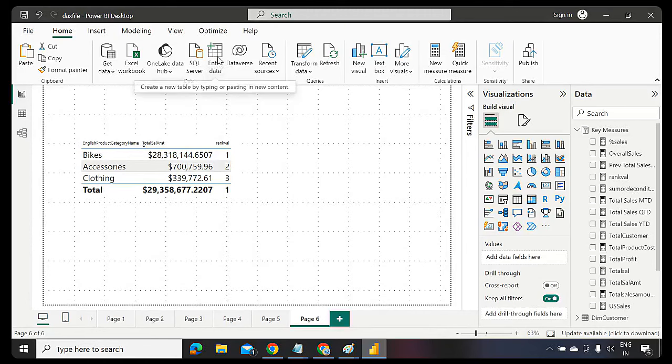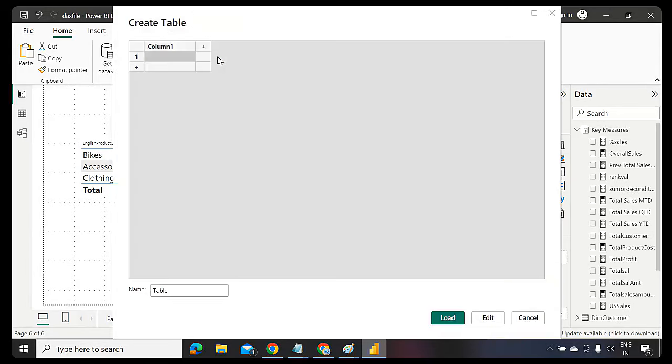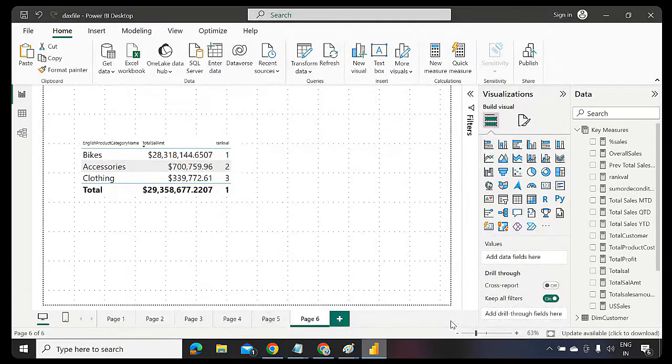Let me try to create one simple table. Enter data, rank value, rank number, rank name. 1, 2, 3. You can make it 4 also. Let me make it top 1, top 2, top 3, top 4. I'm just creating one table, the ranks table.